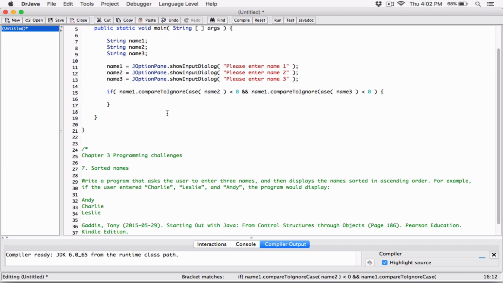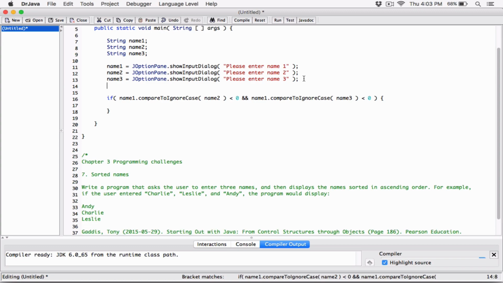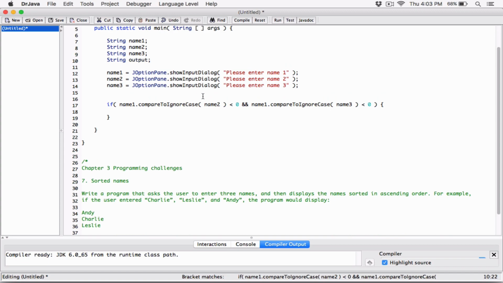then let's start displaying the first name. Let name1 come first, or be displayed first. To do this, I'm just going to concatenate the names to a string I'm going to declare here. I'm going to create a string and call it output. Let me just put it up here so it becomes a bit organized.